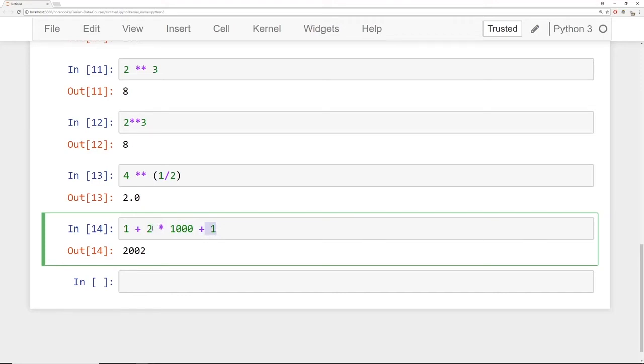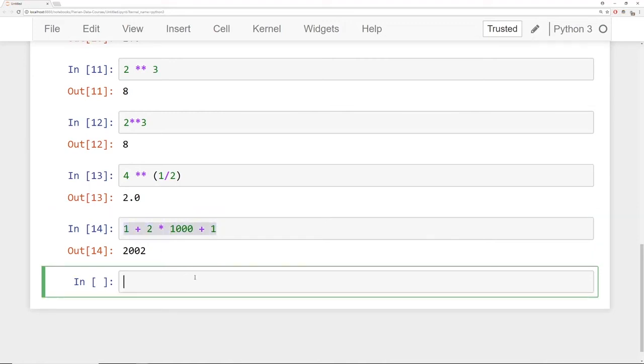But let's imagine you wanted 1 plus 2 to happen first, and then 1,000 plus 1 to happen, and then you wanted those two results to be multiplied. Well, you can use parentheses to indicate order of operations. 1 plus 2 multiplied by 1,000 plus 1. And now when I run this, you can see the result is 3003, or 3 times 1001.